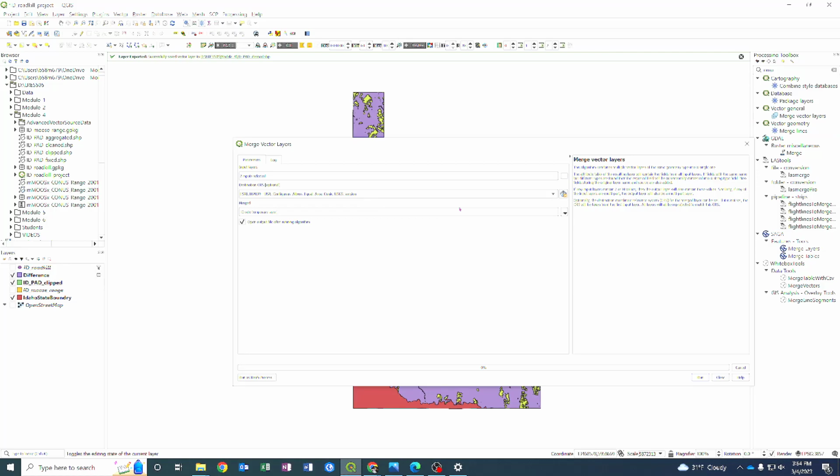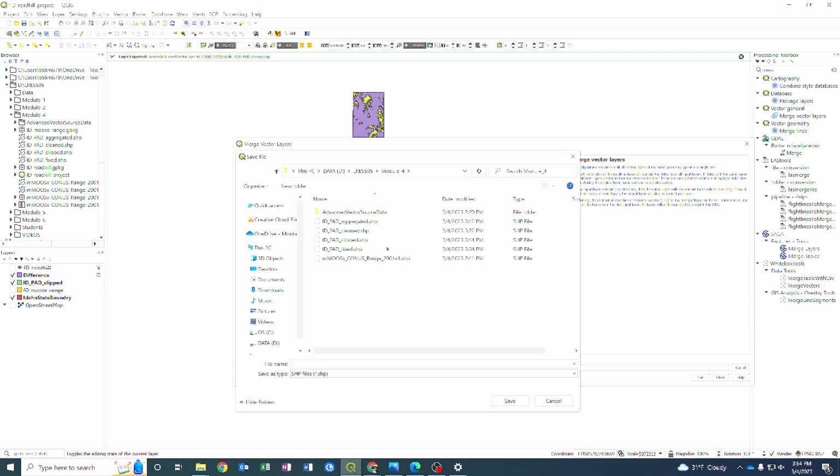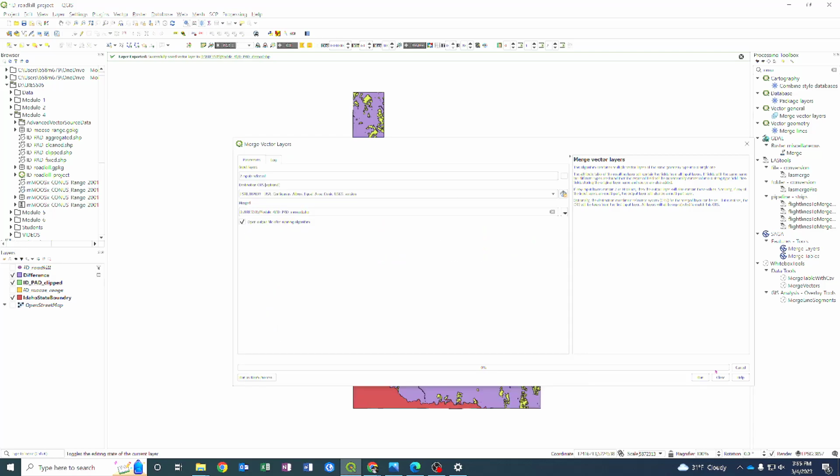And so this is going to be merged. I'm going to save this to a file. So many different versions of this, and we'll call this one Idaho PAD merged. Now let's take a look at what we get.